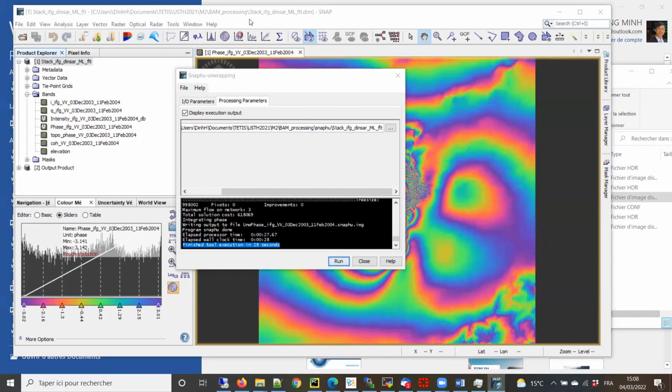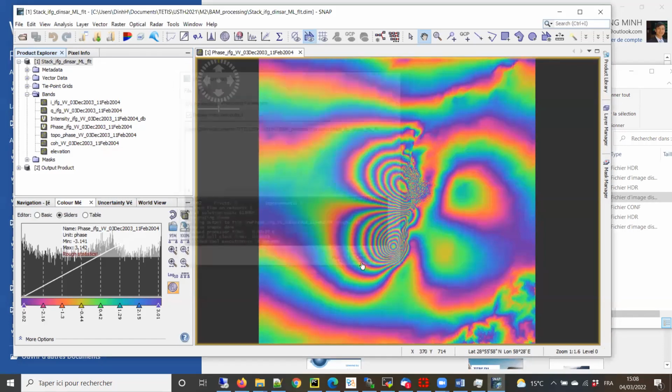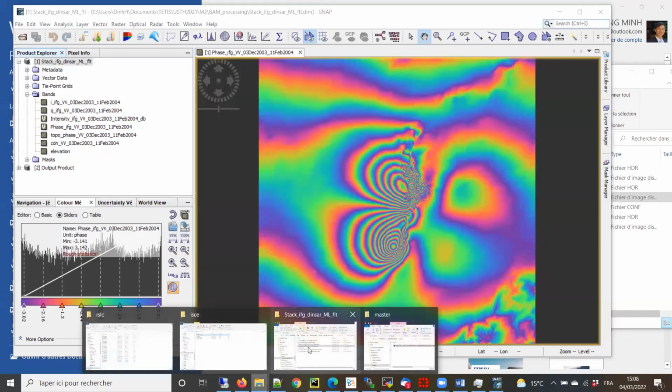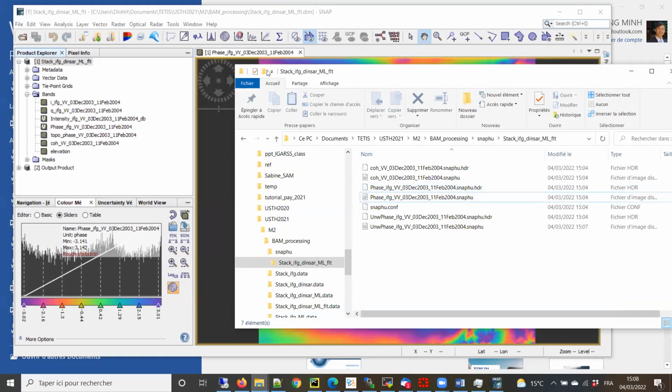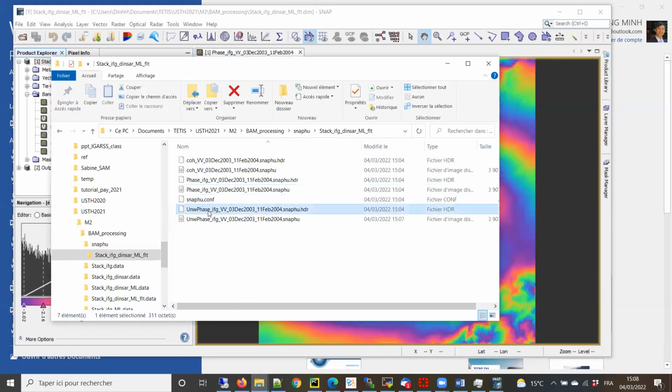So basically we already exported the data and we already did the phase unwrapping. What we are going to do next is bring it back to SNAP. Why? Because when it's done, it generates the unwrapping phase here. So that is the unwrapping phase.